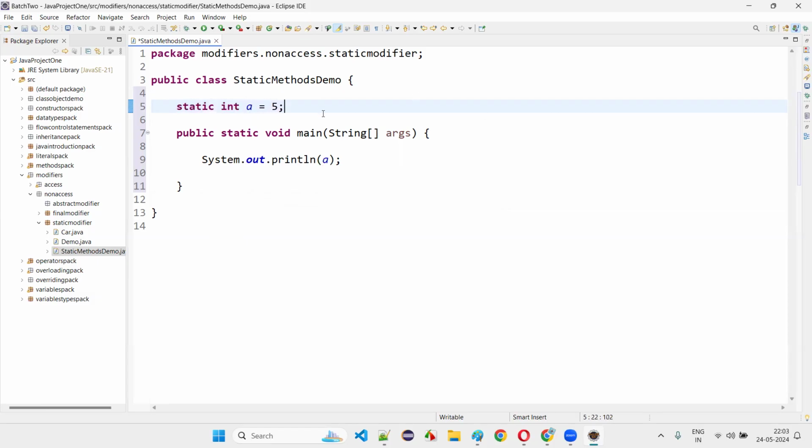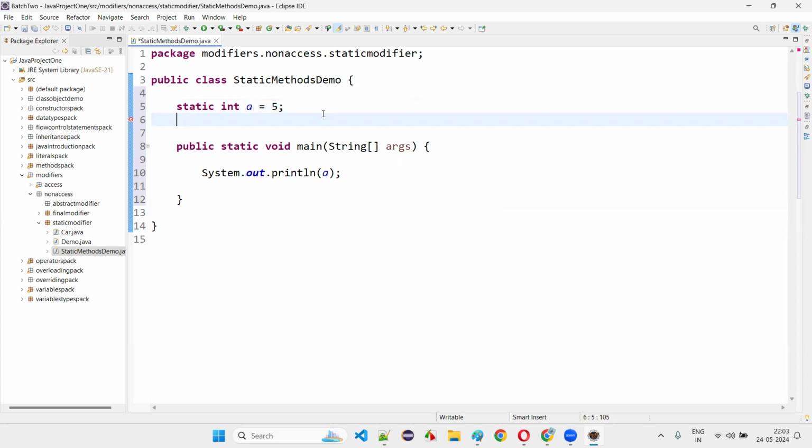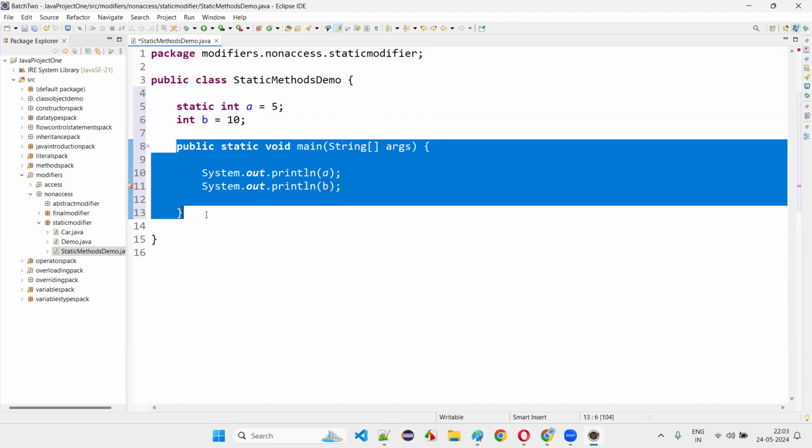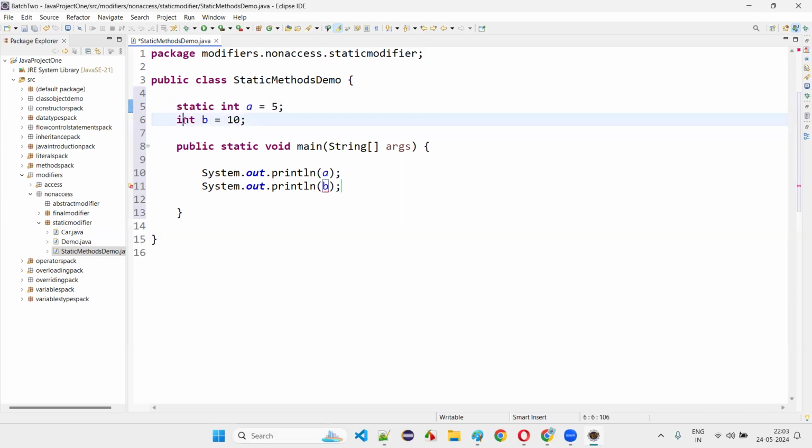I'll create one more variable, int b is equal to 10. Now can I access this variable? System.out.println(a), I can access because that is a static variable. What about b? b is not a static variable. Hence, non-static stuff cannot be accessed directly. Only static methods can access the static stuff directly.